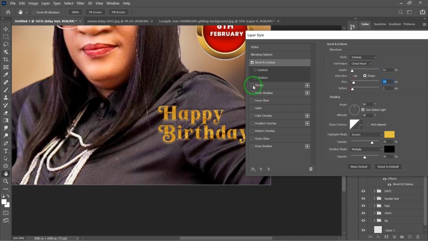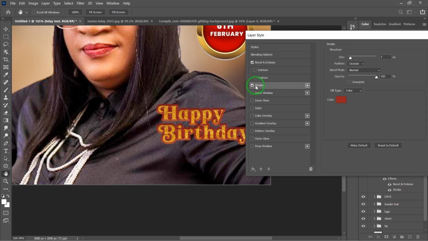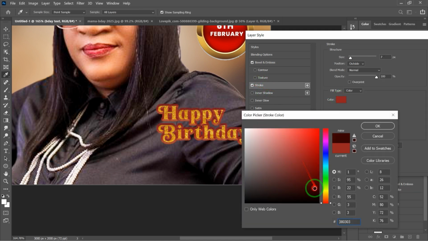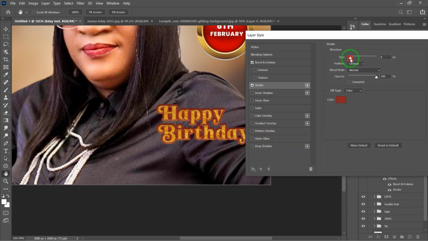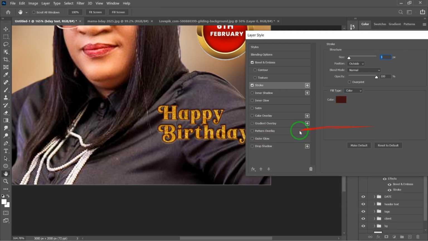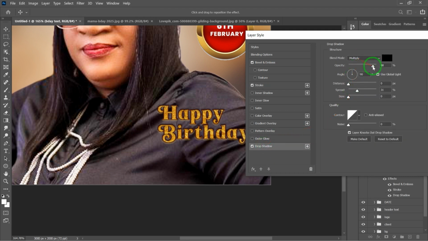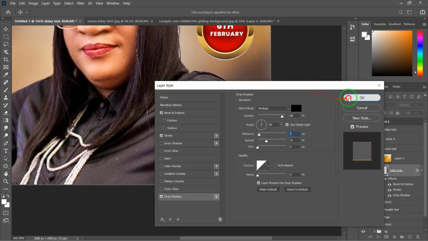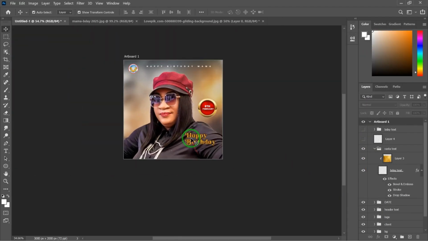Then I go with a stroke. Come to stroke, select a little bit of a dark color, I think, yeah, something like this. Just play around with the options and then reduce the size. Or you can go for a pretty darker shade of it, something like this. Perfect. And then go to drop shadow. Add a drop shadow effect, just play with the effect and see what works. I think it's just fine. It's fine by me.